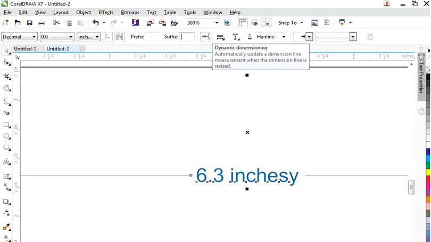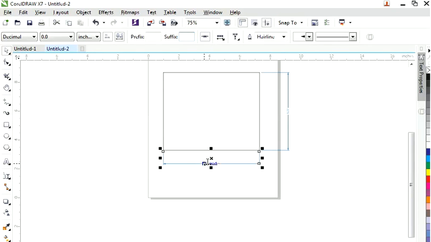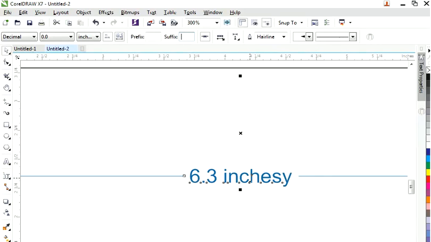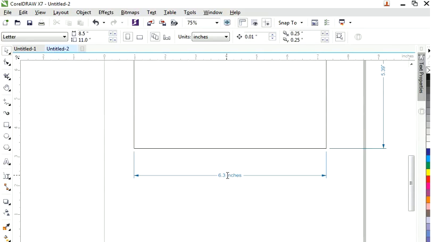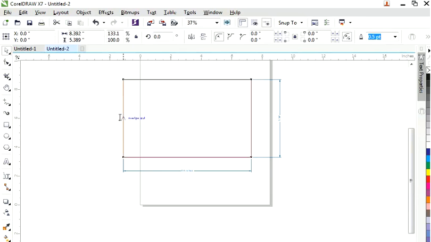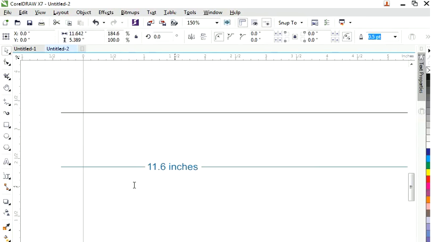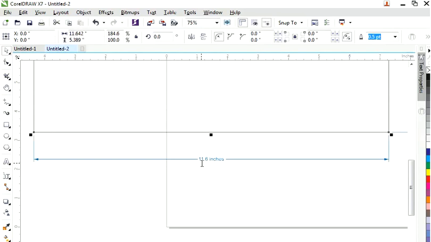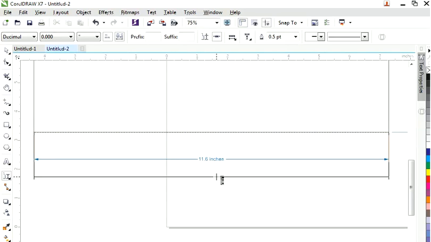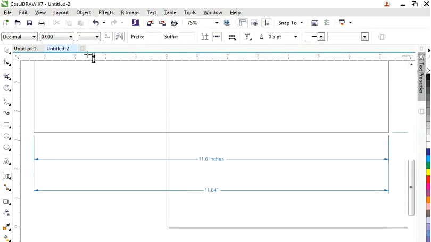Then we have dynamic dimension. What does that mean? For instance, if I increase the size of my object, the number written here will also increase. If I increase the size, you can see here now, and if I increase again, before it was 8.4, and right now I have 11.6. So it's basically updating itself when I increase the size. So it's asking do you want it to update itself when you increase the size? If you say yes, it will update for you.